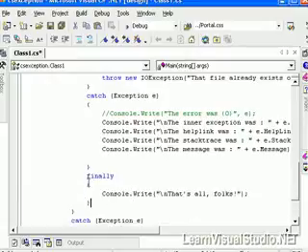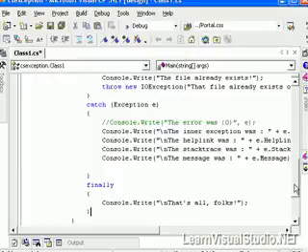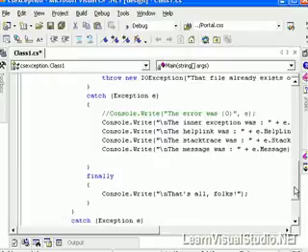I'm going to do one last thing here. The last thing that I want to do is show you how to use the finally statement. And I'm going to paste it here after our string of catches, catch, catch, catch. Right after the last catch, I'm going to insert a finally statement. Finally, console.write, that's all, folks.